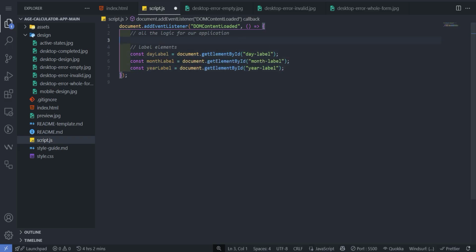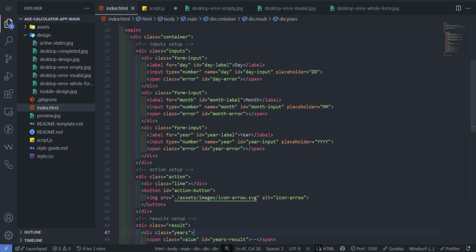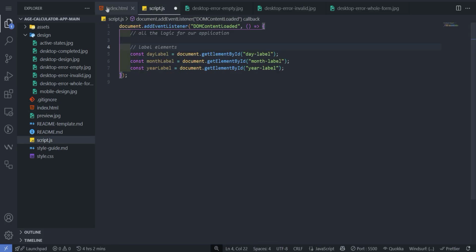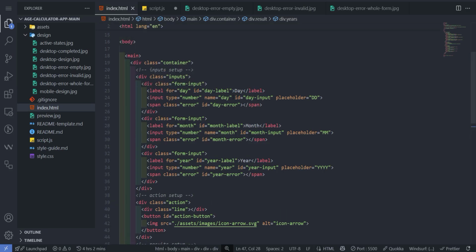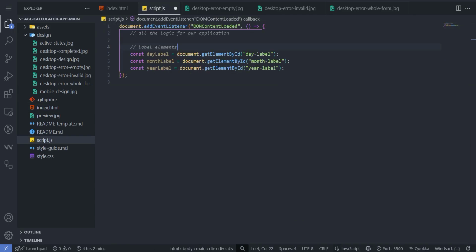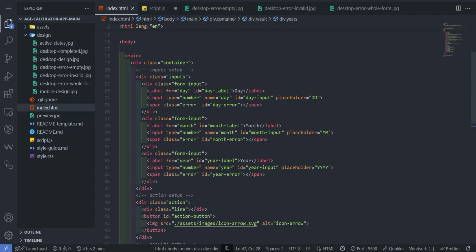So all we are saying is document dot get element by ID. Once we get the labels by ID, let's go back and confirm that what the AI gave us is correct. Let us check. Yes, once you select the labels, that's the day label, month label, and the year label. We have the ID of the day label, and we're selecting this because we'll need to change the color when there's an error. We also have the month label and the year label.